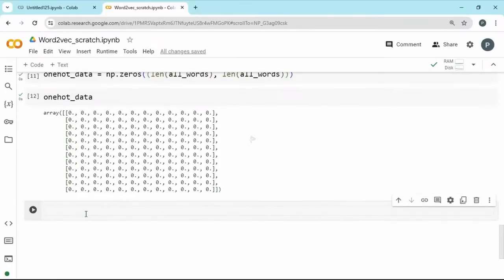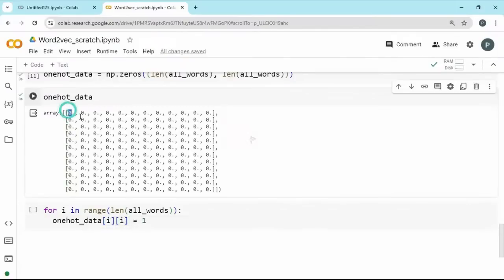And how we are going to do that is for i in range, let us go with the length of all words, and then we allocate one hot data of i of i is equal to 1. So 0 of 0 will be 1, 1 of 1 will be 1, 2 of 2 will be 1, which tells the presence of that word. That's what the one hot we are trying to do here.